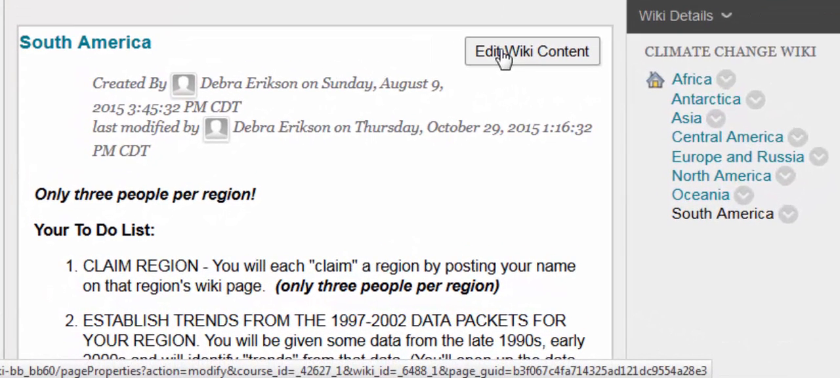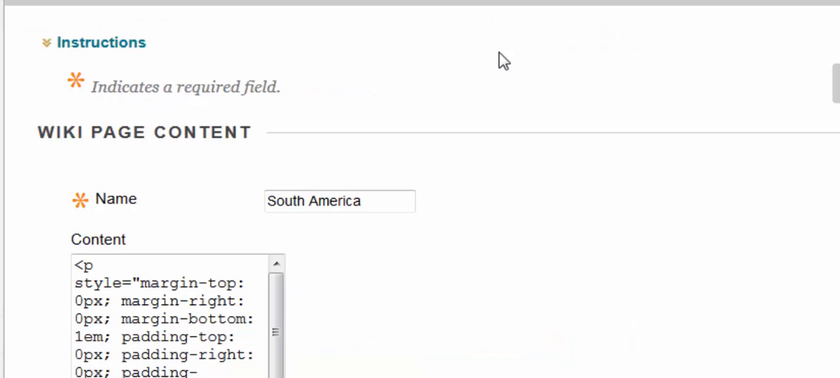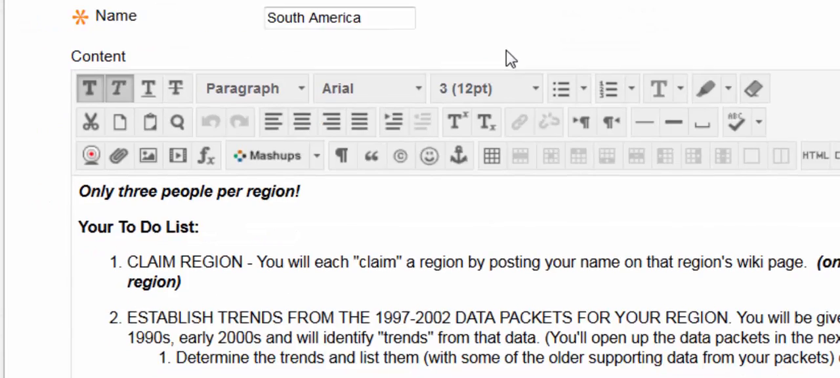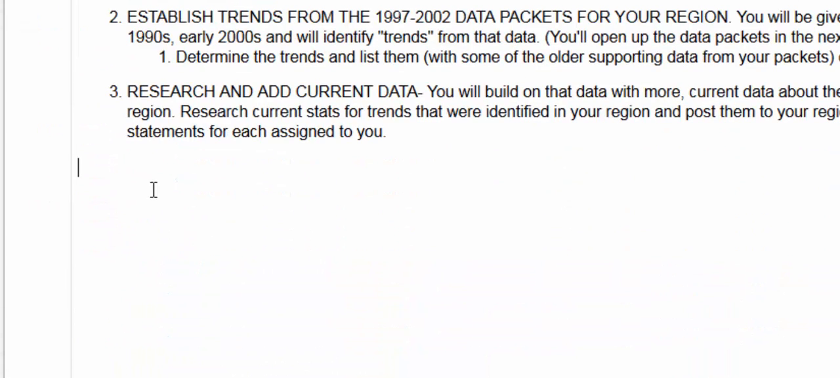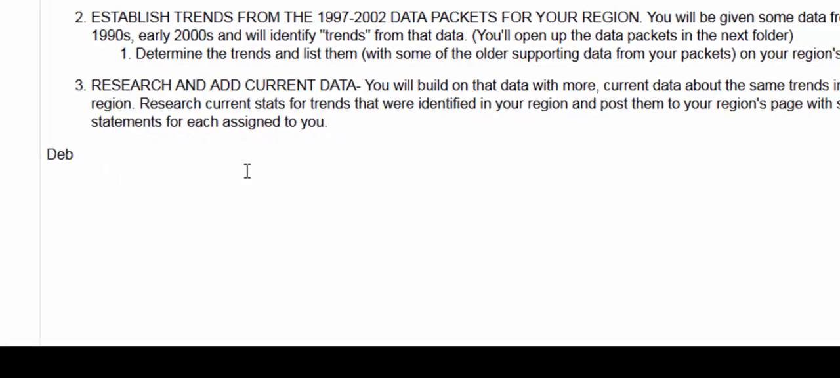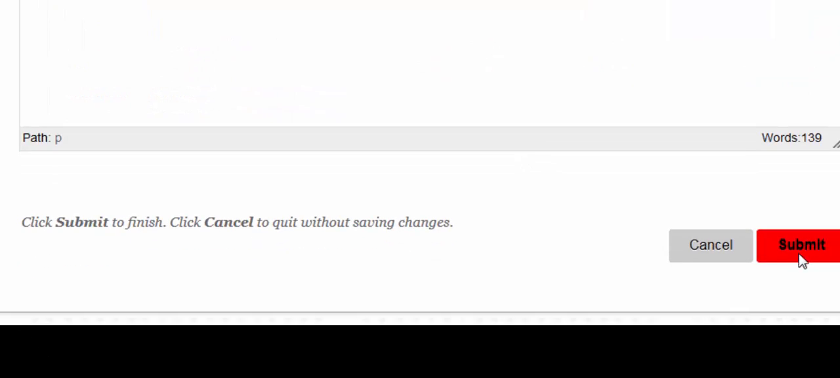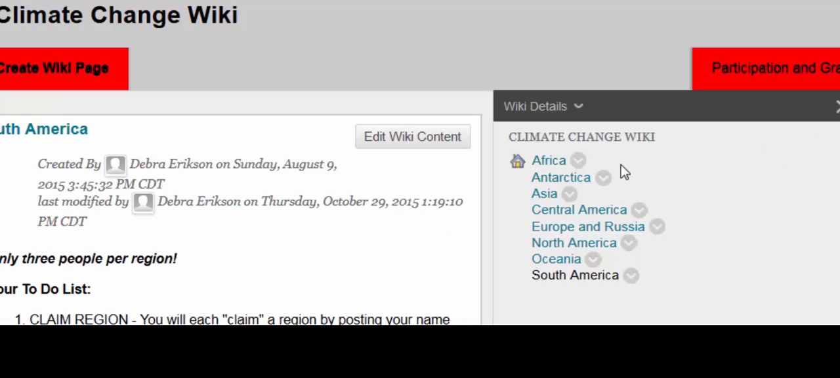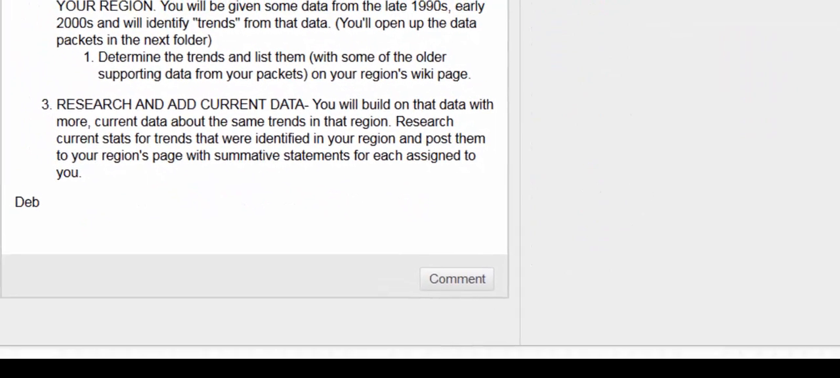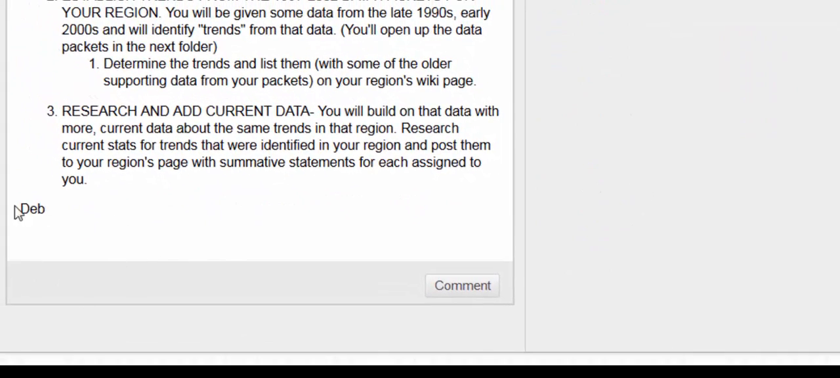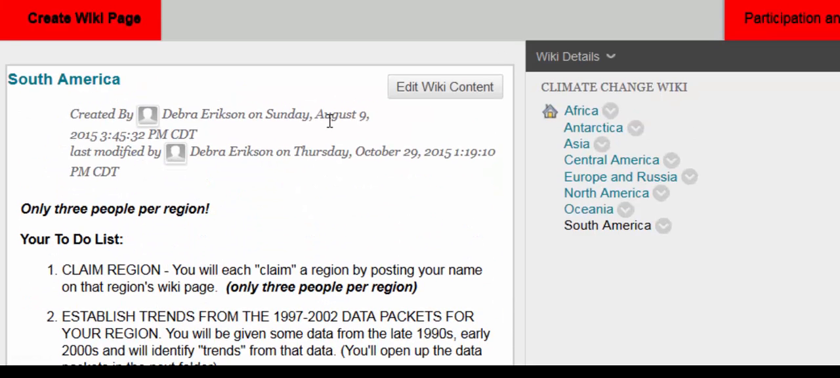This is what you'll use throughout this entire activity. Edit wiki content. Now, I'm just claiming it this first time. So, I'm putting my name here. Say, oops, all right, I'm in. And so, submit. And I've claimed it. Now, only 3 people. So, the first 3 people that claim this can use it. Not more than 3. It can be fewer than that if that works out, but not more than 3. Okay?